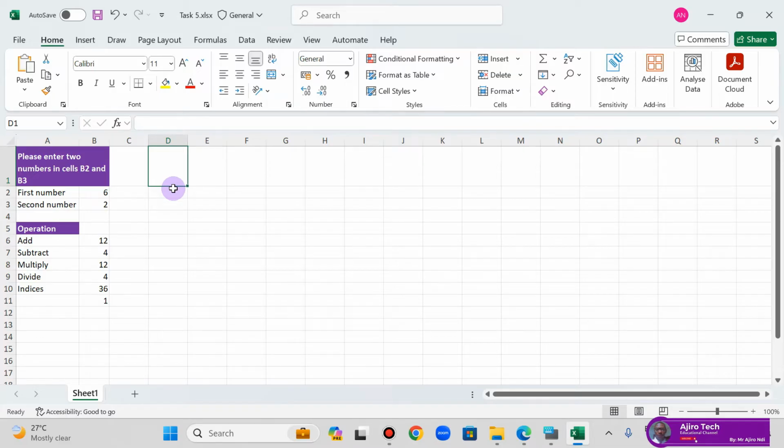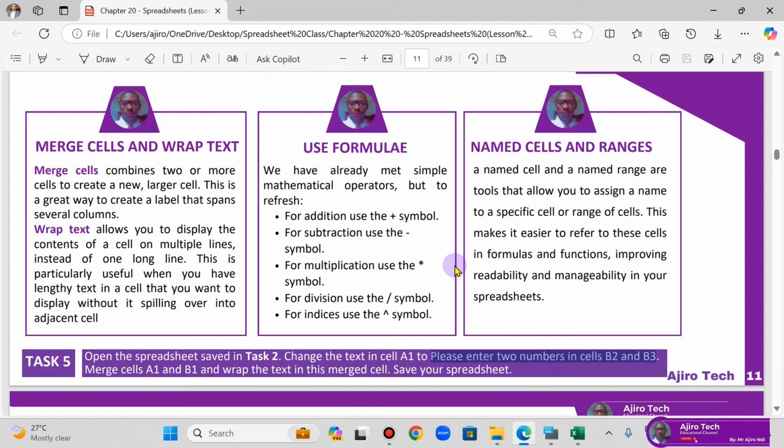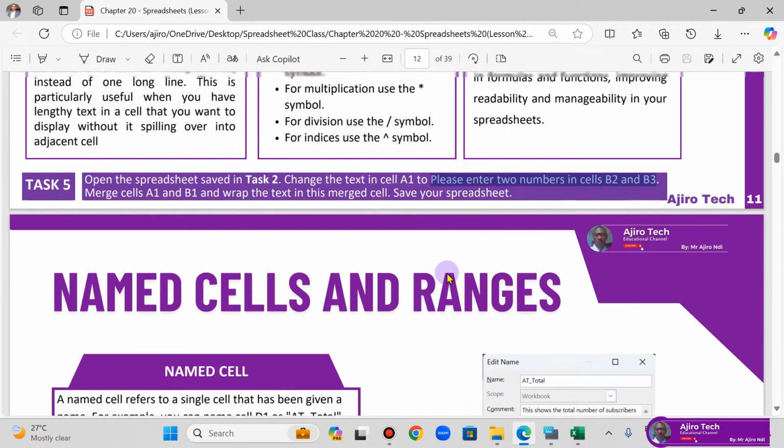Okay, so I'm going to save my spreadsheet. Literally, I'm going to save my spreadsheet right here. All right. Okay, so hope we're having fun. Right? So let's go on.